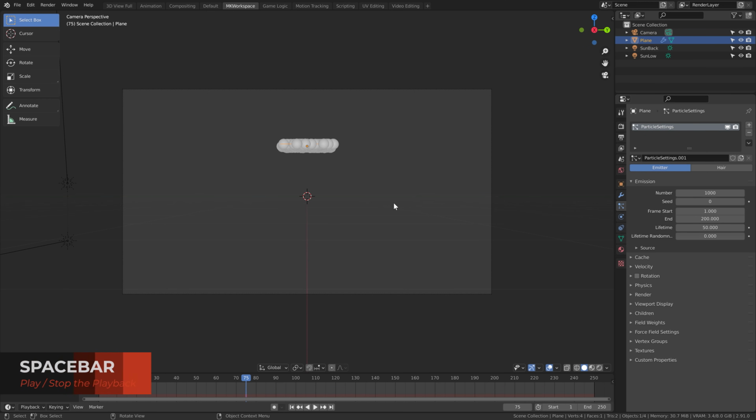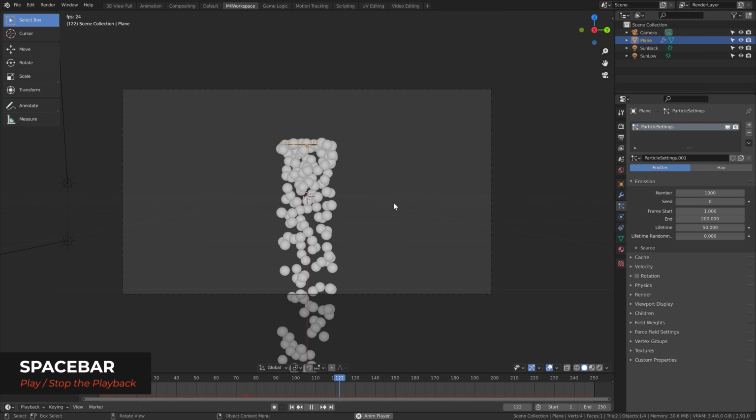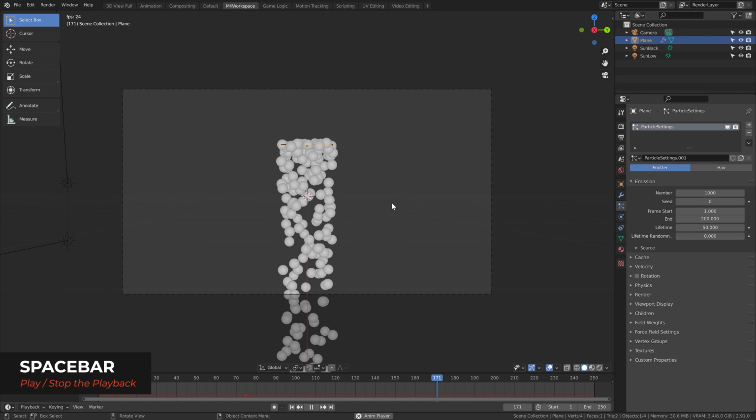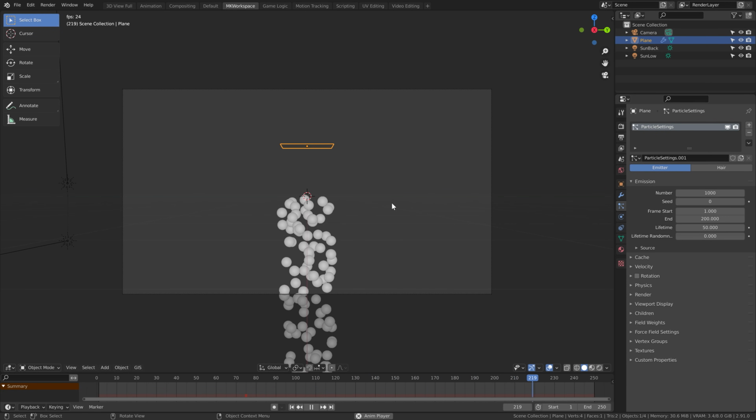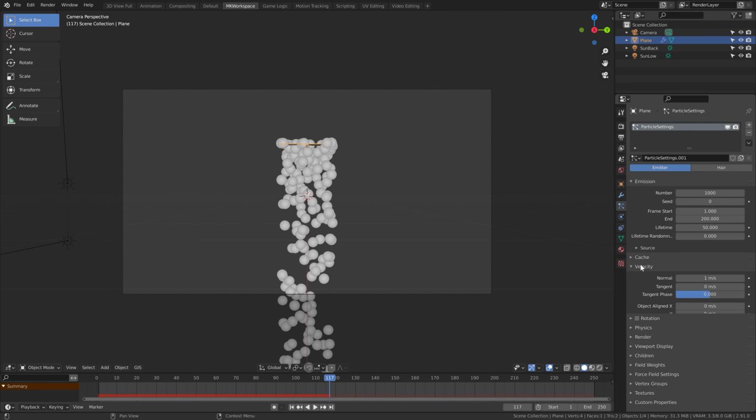If you hit spacebar, you'll see what it's doing. It sort of jumps up and then falls rapidly to the ground. Not very snow-like. So to get rid of this initial jump, just go to velocity and change the normal velocity to 0. That takes care of that, but at the same time, you can make the randomized value higher to add a bit more chaos to the emission.